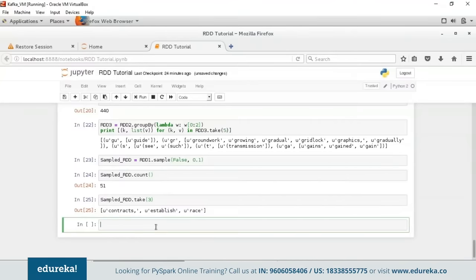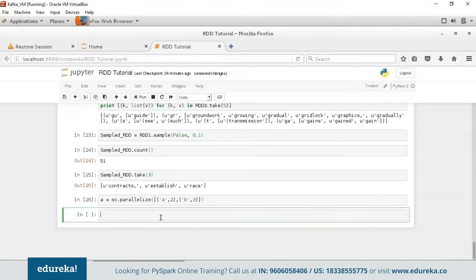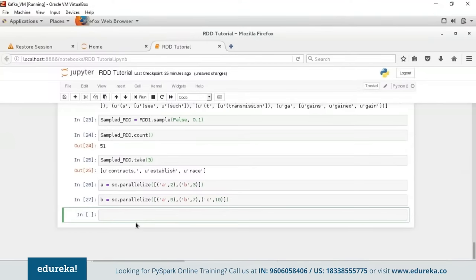Now next, what we are going to learn are some of the functions like join. We have reduce, reduceByKey, sortByKey. We are going to look at unions. For that, I'm creating two RDDs, which are key-value pairs. So A has A given as 2 and B as 3. Similarly, we have B containing A value 9, B value 7, and C value 10. In order to join these RDDs, I'm going to create another RDD, which is C. I'm going to join A with B, so I'll use A.join, and in join, I'll give the parameter as B.